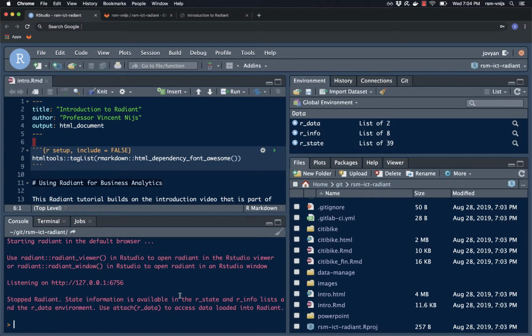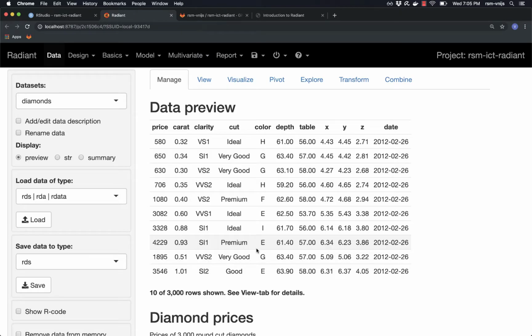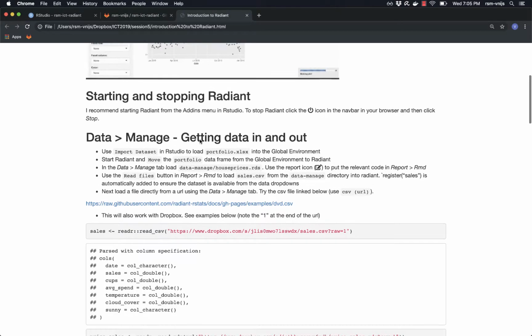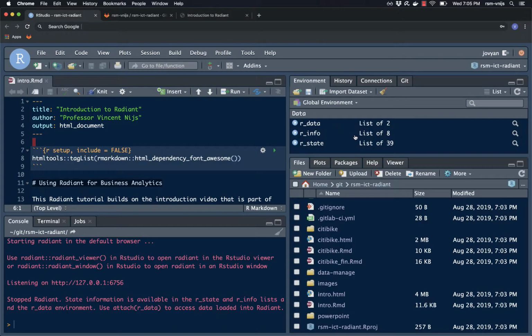All right. Now let's start that back up again through add-ins, start Radiant, and now let's start working through the different components. Actually, I'm going to stop first because the first thing that it asks is to use import dataset in RStudio to load portfolio.xlsx into the global environment. So what am I talking about here? This is import dataset in the environment tab here on the top right. So let's click on that. From Excel, because we're going to start loading an Excel file.